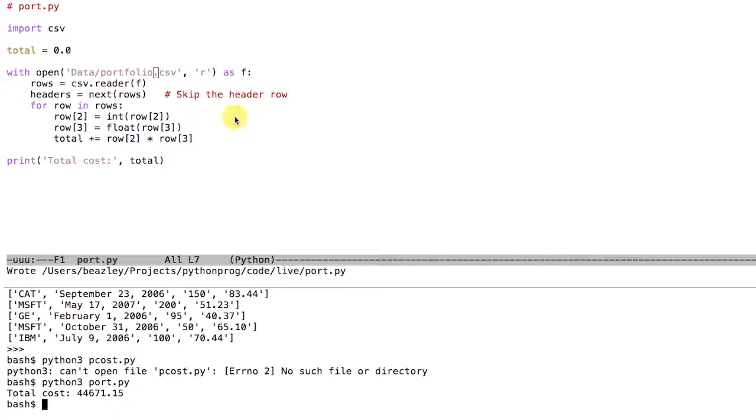So if there's any takeaway on that, be on the lookout for standard library modules, especially if you're dealing with common file encodings. They can really help you out, and it will greatly simplify your code.